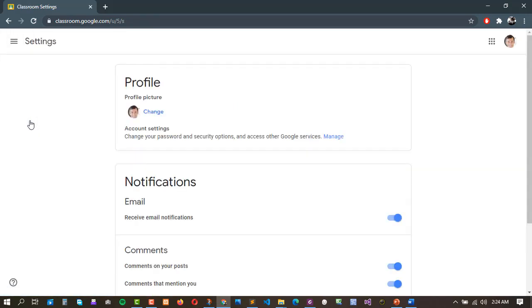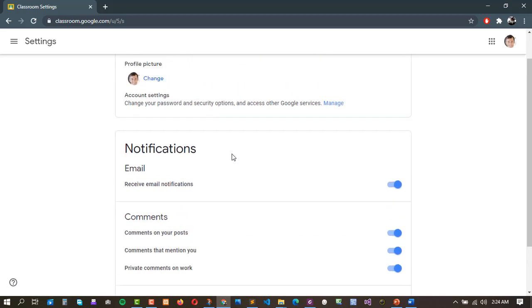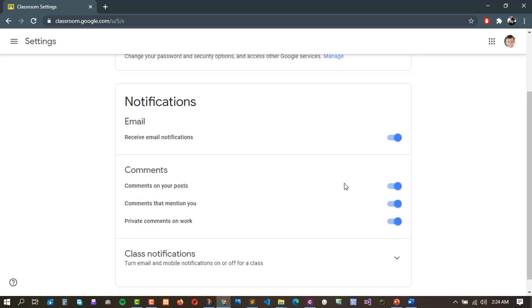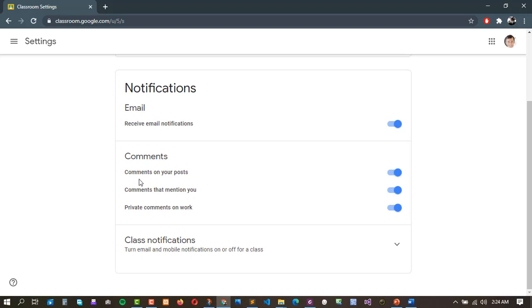Settings. Here we have the profile, for example of a teacher account or a student account, so your profile will appear here. Then you can manage or change your profile, but let's talk about that later. Then you have here notifications. If you want to be notified either by email or on your phone, you have to click or enable this tab.